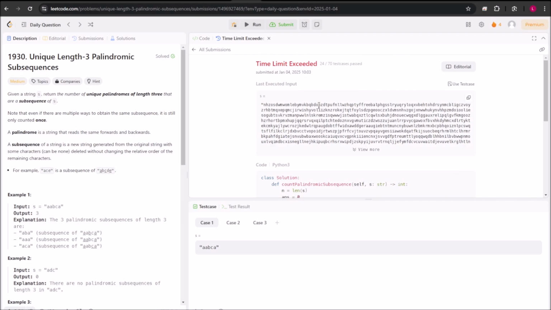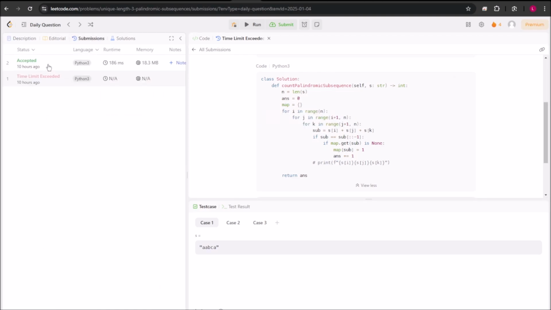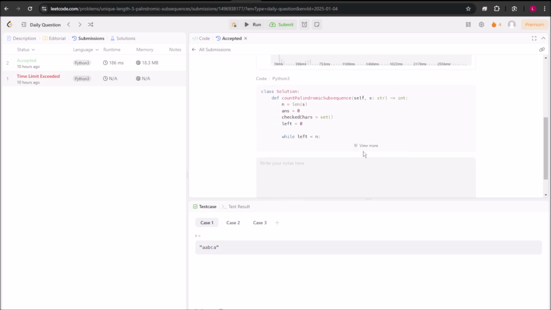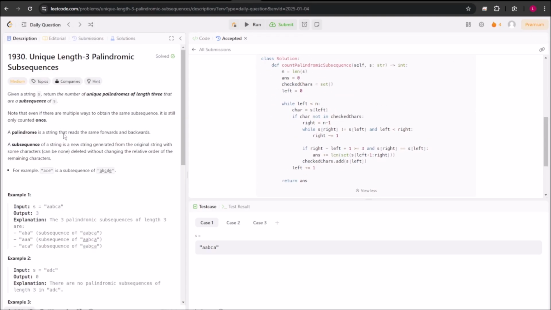Now, as you can see here, the time limit has been exceeded in test case number 24. Since this is not an optimized approach, we have three loops running, so this will be of time complexity O of n cubed, and hence not the best approach. Now I'll be explaining my second approach, which got accepted. I'll explain my thought process first, and then we'll go over the code.